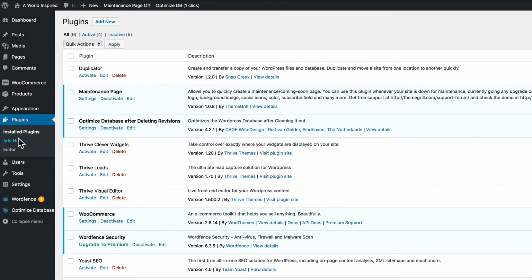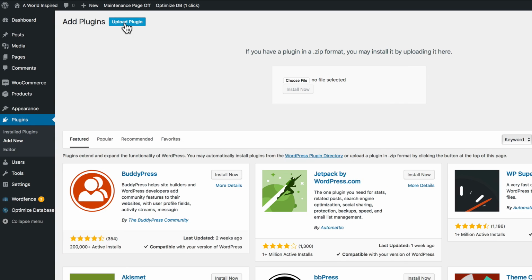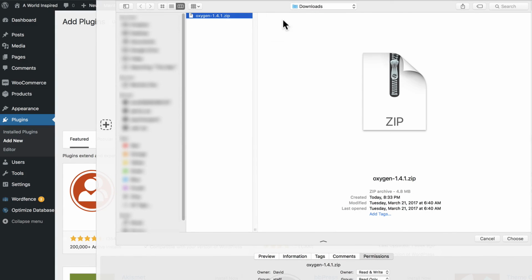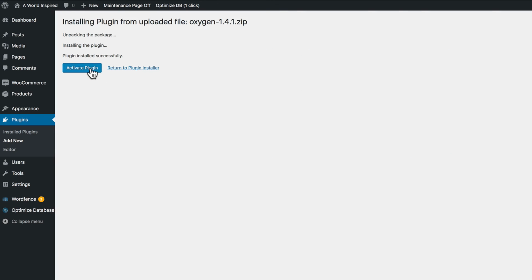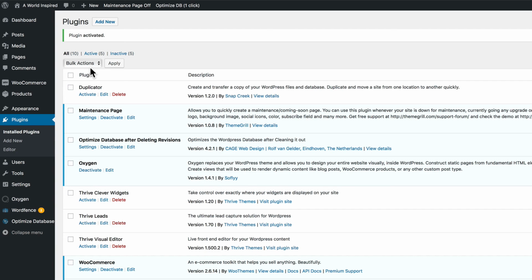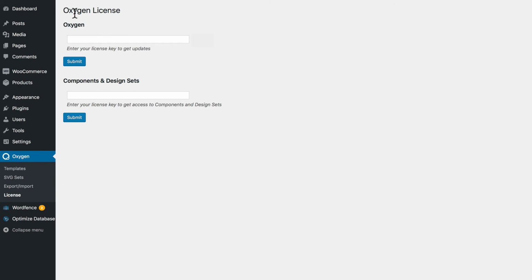Go to Add New, Upload Plugin, and get the file that you downloaded from their site. It's a zip file. Click Install Now. After it's installed, click Activate Plugin. And here's the menu that shows up. We're going to go to the license section, and we're going to paste in the license key that we copied and click Submit, and it should show that it's valid.